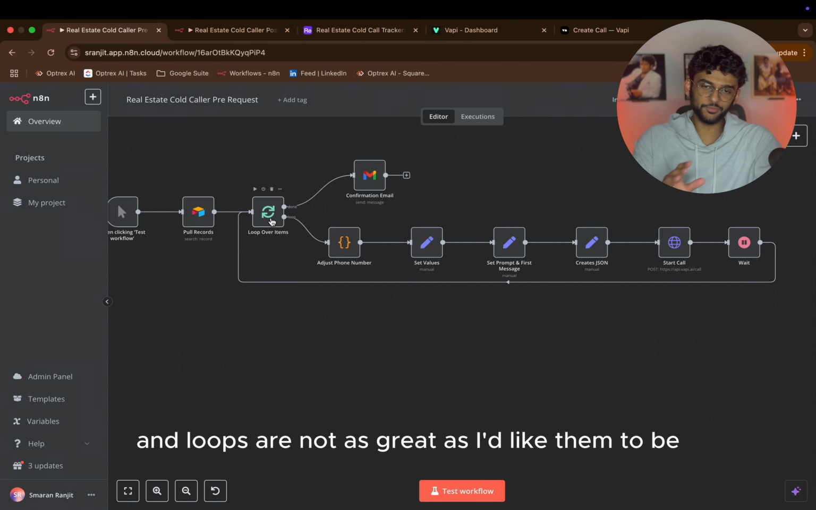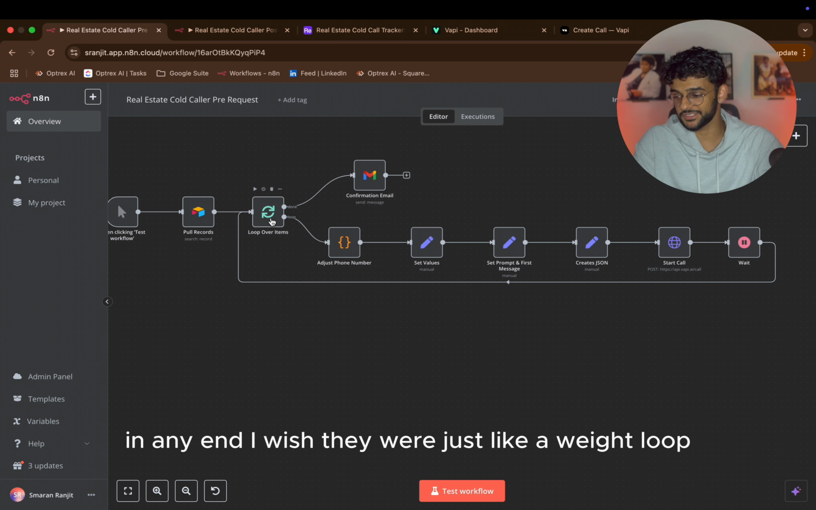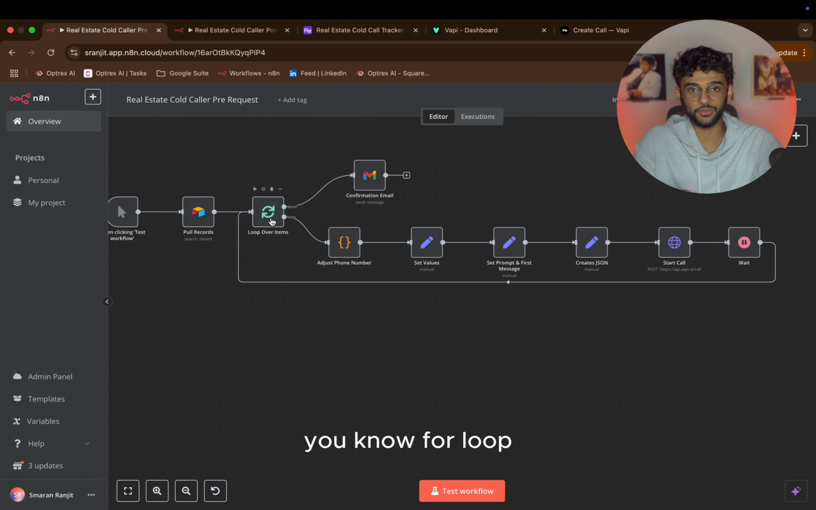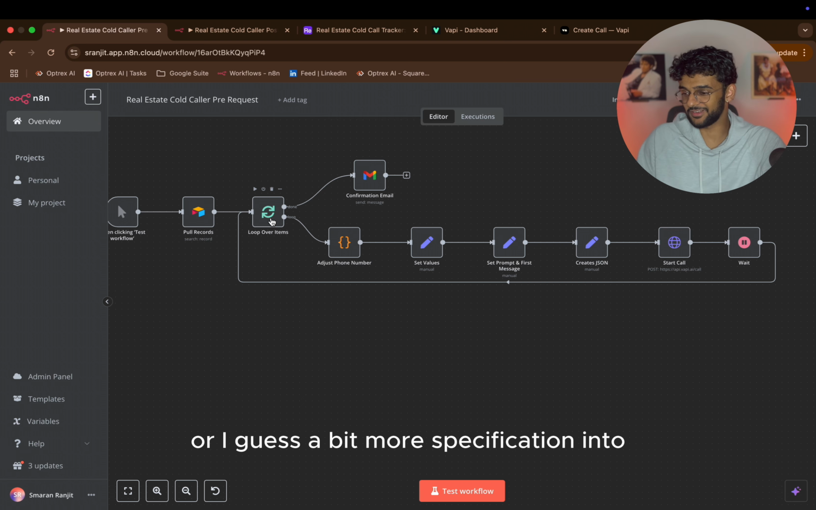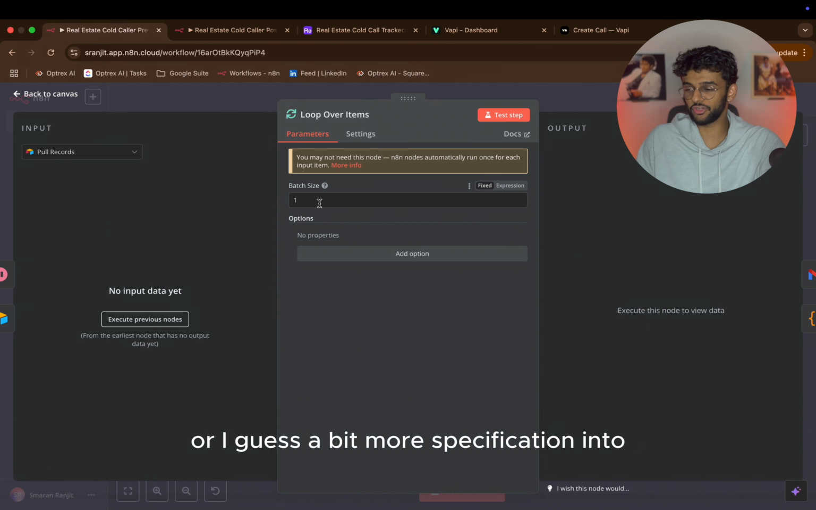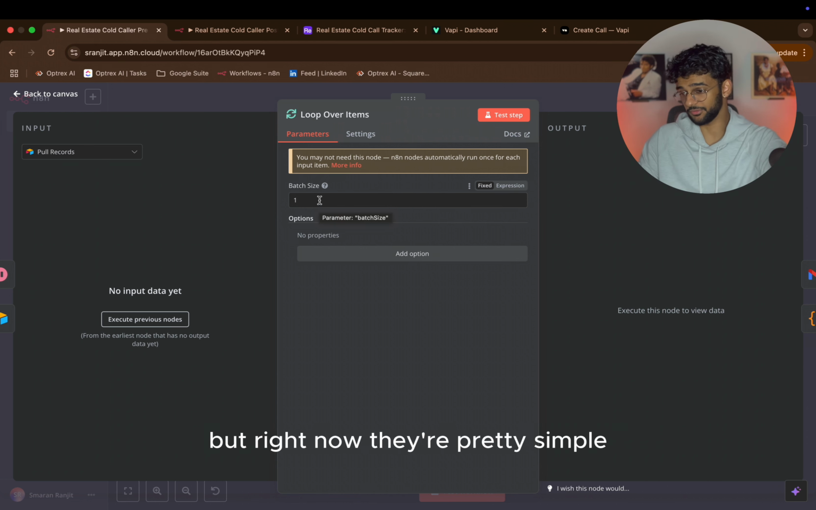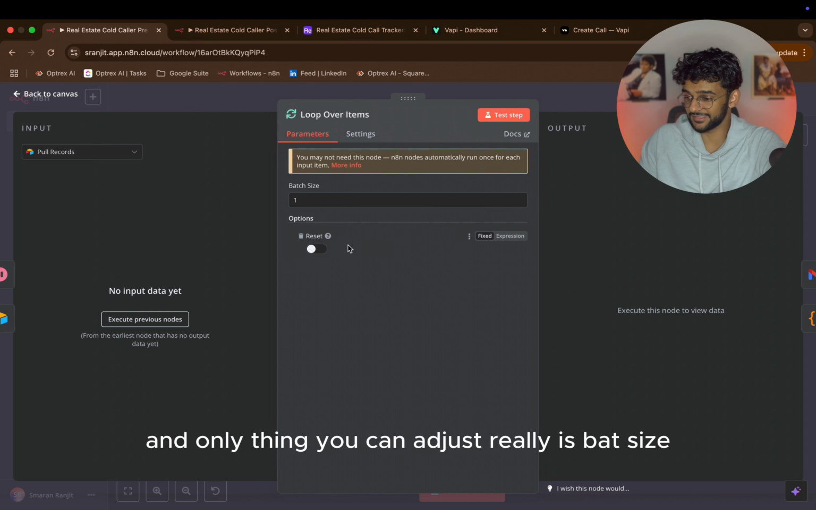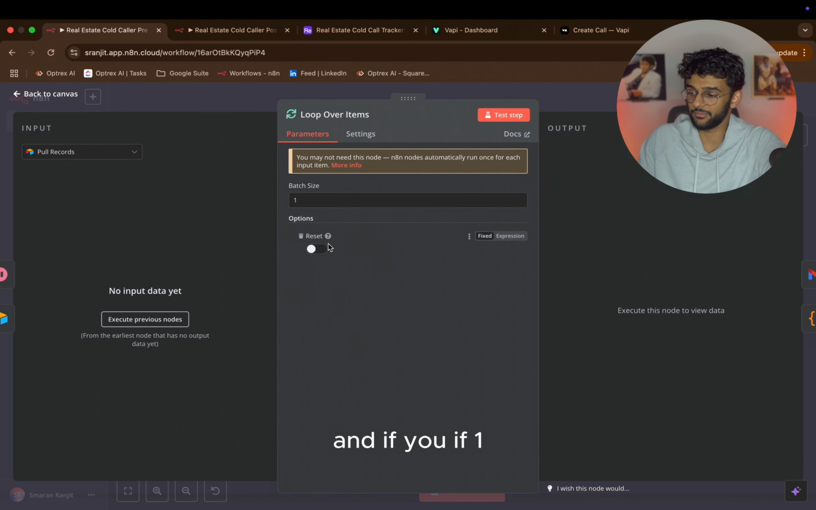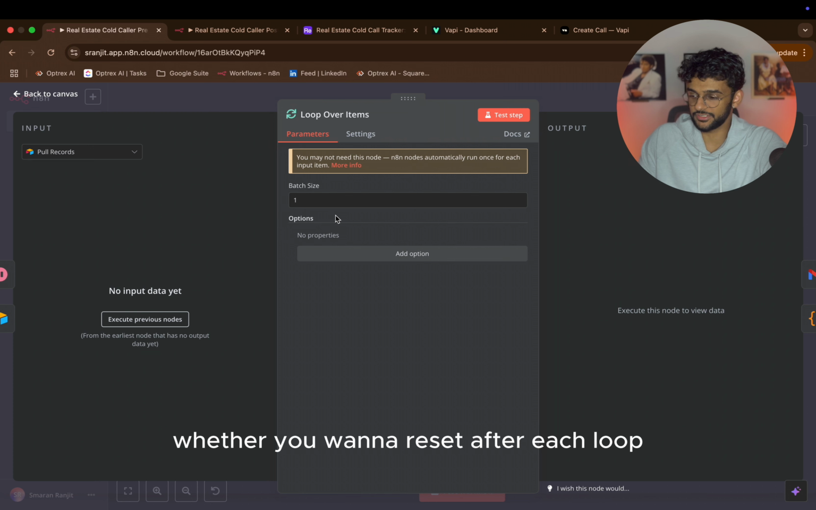And loops are not as great as I'd like them to be in N8N. I wish there was like a for loop, or a bit more specification into how we could create these loops like they would be in Python or in JavaScript. But right now they're pretty simple. The only thing you can adjust really is batch size, and whether you want to reset after each loop.